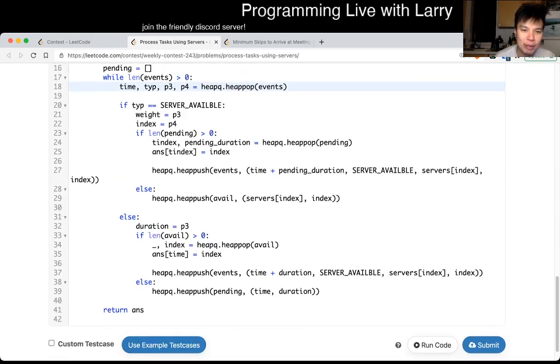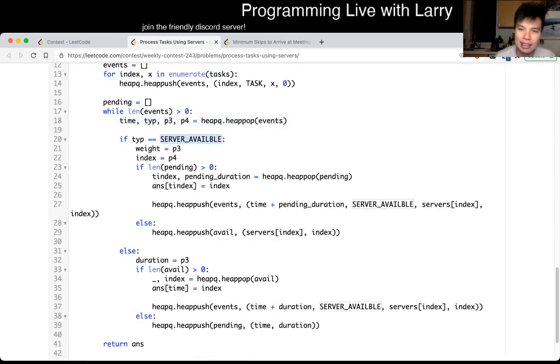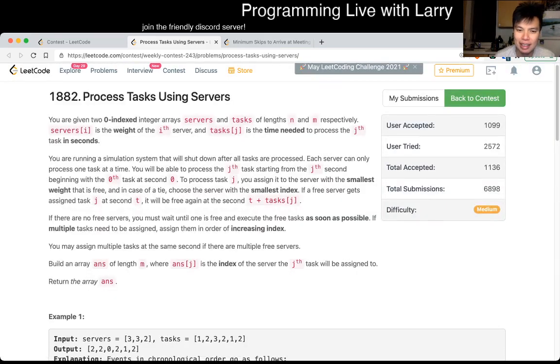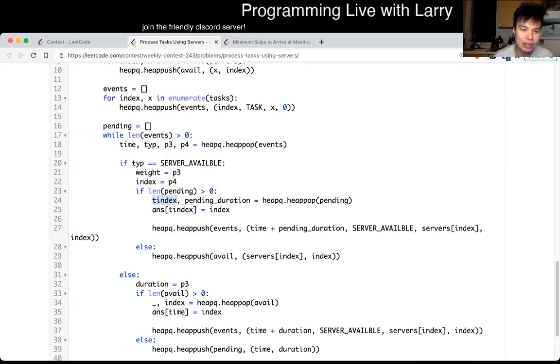So now if there's a server available, we check, is there any task available in the pending tasks? If there are, then we take the one with the smallest index. Again, that is just mentioned in the problem, in increasing index. And then we set that index to the current server that is available, and then we make the server available in the future at the time plus pending duration time event. And we sort it by the rate and then also the index of the server. Otherwise, we just make it available. We put it in the available heap, which we have before.